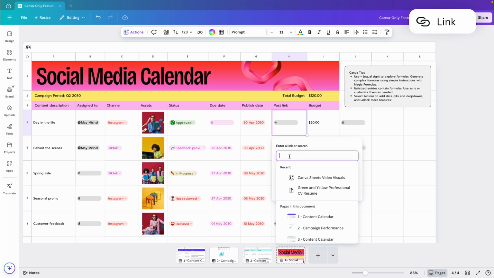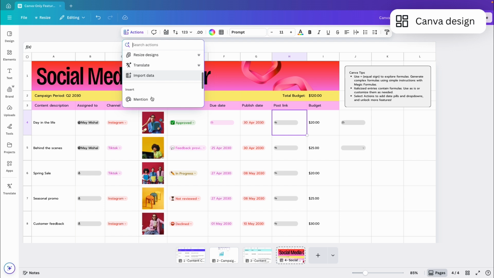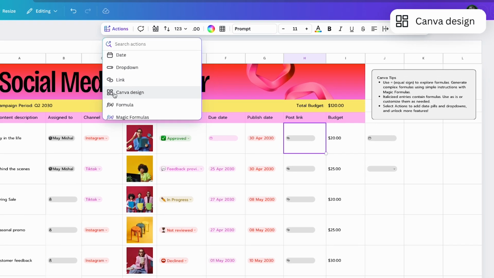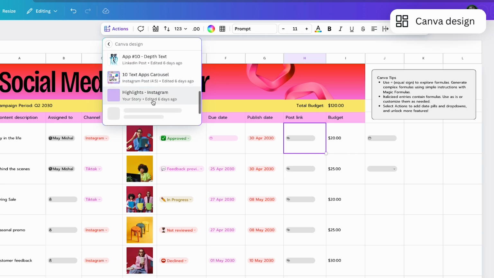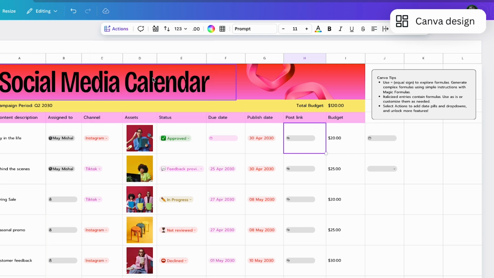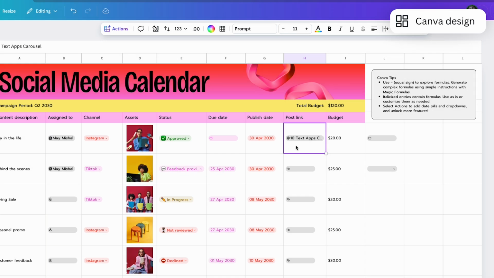You can also insert a Canva design into your table. Just click on Canva design under the links section in Actions. From there, you will see your recent designs. Pick one, click on it, and it will be inserted into the selected cell. This is super useful if you're working with a social media calendar and want to keep your designs organized in one place.